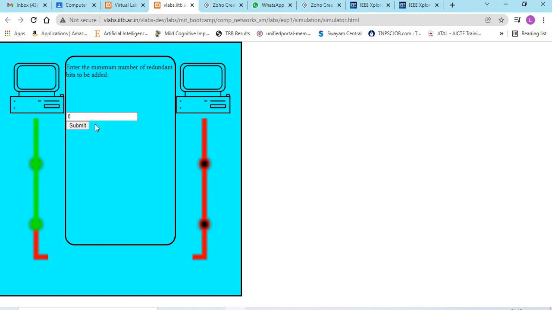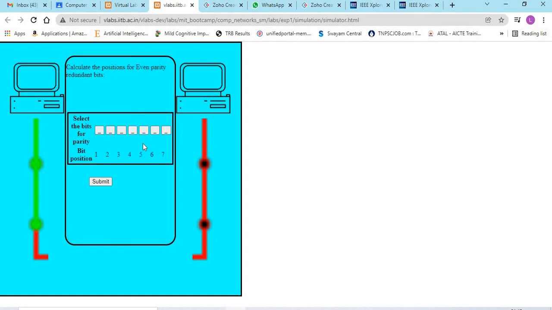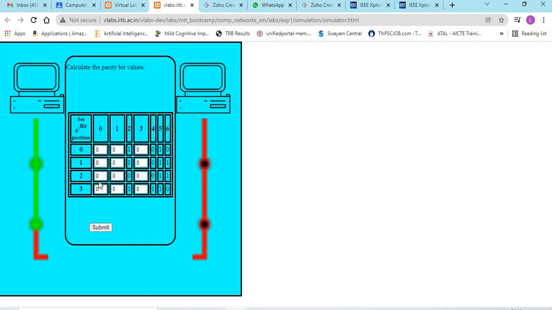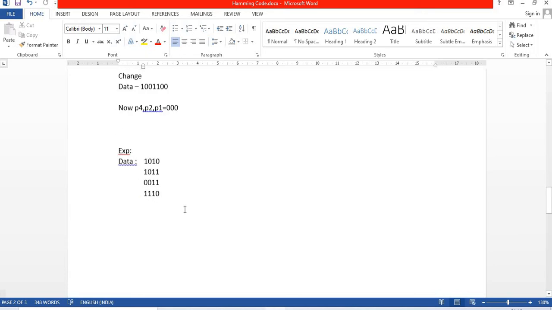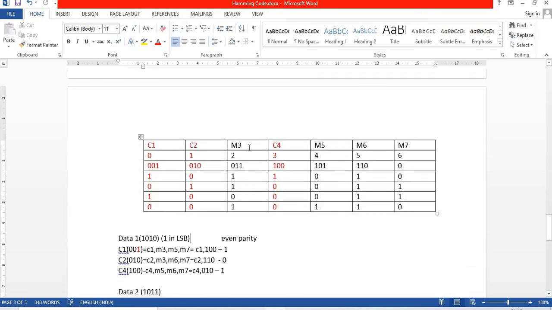At what locations are parity bits located in the Hamming code word? It is the 2 power nth position. So now enter the minimum number of redundant bits to be added. For 4-bit data, the redundant bits to be added is 3. Now, which positions hold the even parity redundant bits? What we have seen is positions 1, 2 and 4. So 1, 2 and 4 are the parity bits, and the remaining are the data bits. Correct answer. Now with this data we are going to do the calculations. 1, 2 and 4 are the parity bits and the remaining M3, M5, M6, M7 are the data bits.